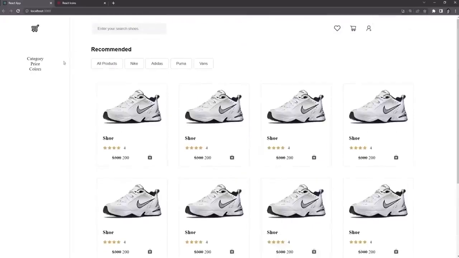So here you can see we are almost getting there. We have our navigation, we have this component, we have all of our products right here, and then we have all of our categories, price, and colors right here. So now we have to take care of each of these components one by one. So now we are totally done with that.